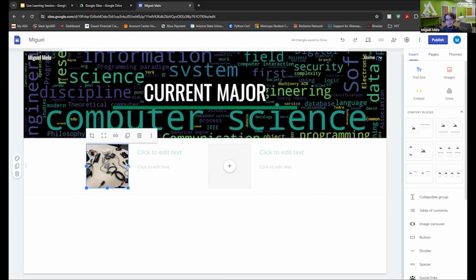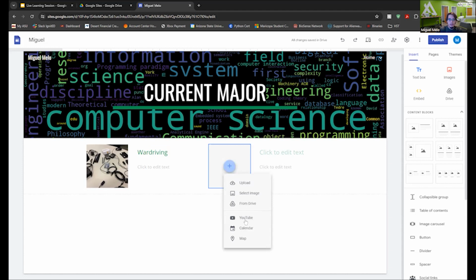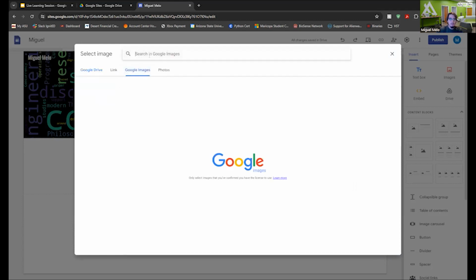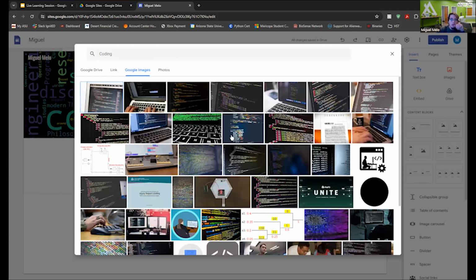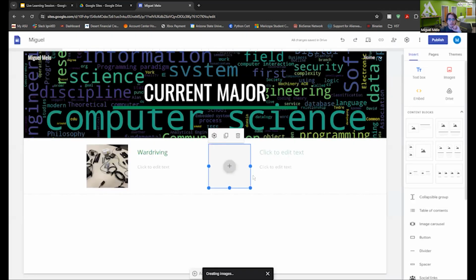So this is a war driving kit, and it was a project for my class, so it makes sense. So I'm gonna put war driving there. And then next, let's go with select image. This time I want to look up an actual image. So I look up coding this time. Coding, and I'll throw in this one, it's fine. I code on a MacBook, so that works out well.